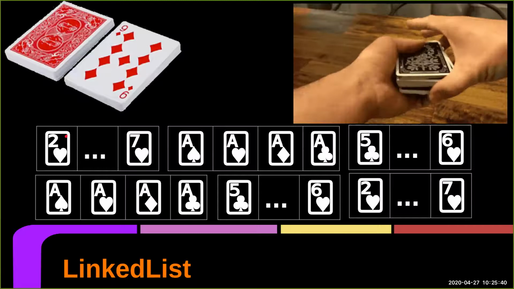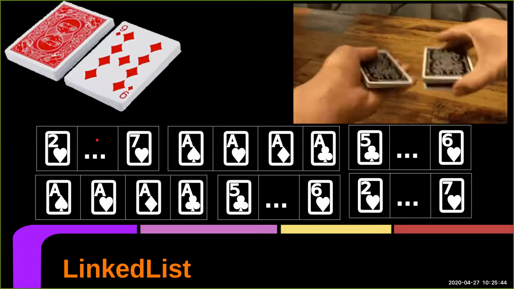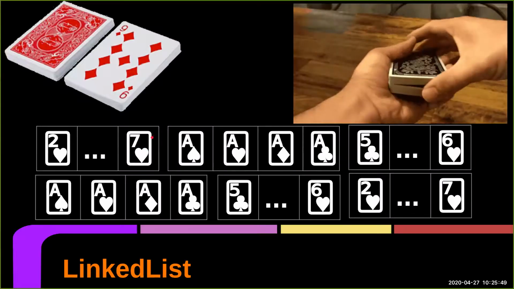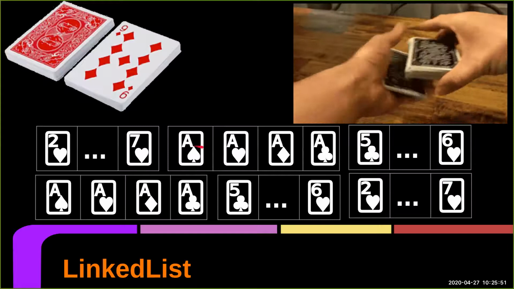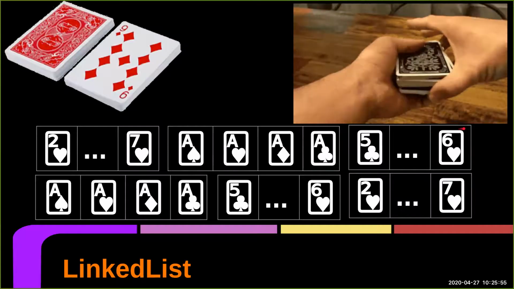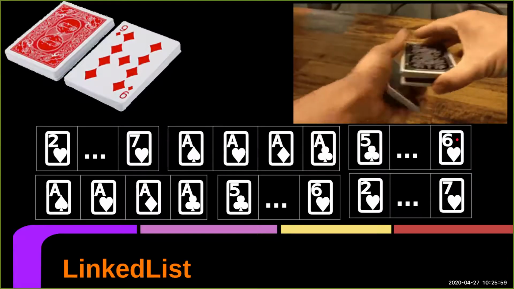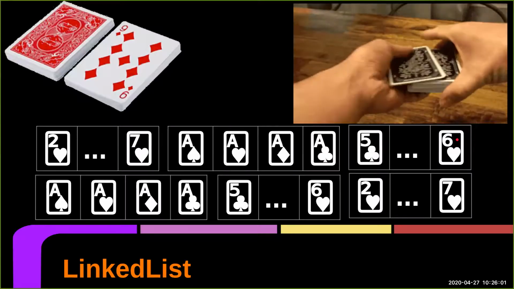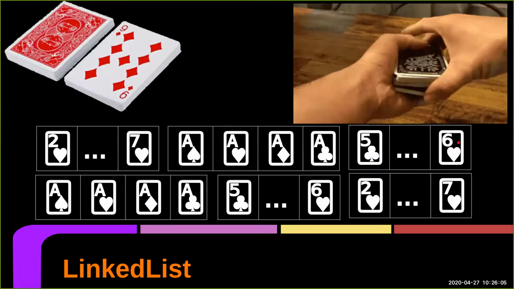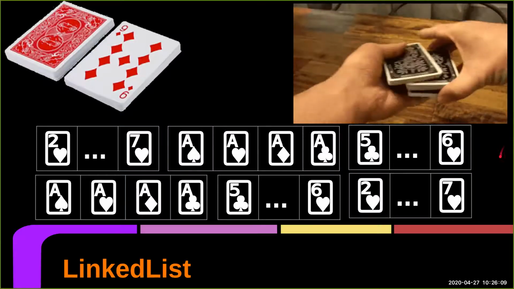And then each of these cards knows which is the next card. If we say, hey, 7, what's your next card? We say ace. If we ask this ace here, what's your next card? We see the 5. And then if we ask the 6 what its next card is, we do something called null termination, where we point the 6's next to null. And that's how we know that we're at the back.